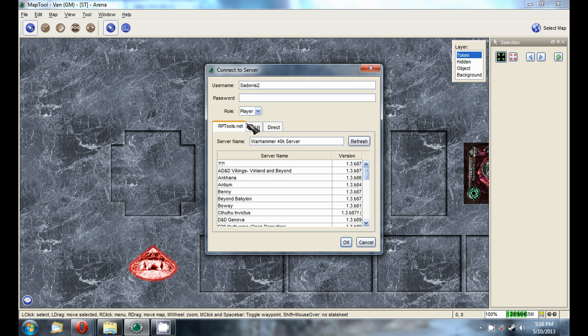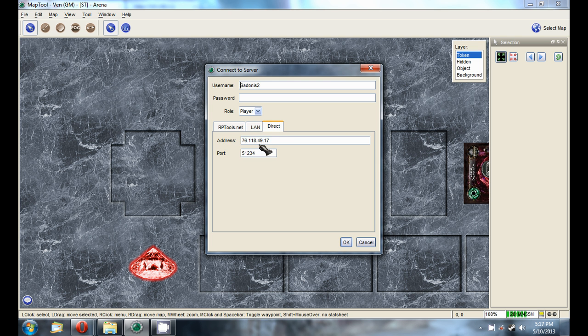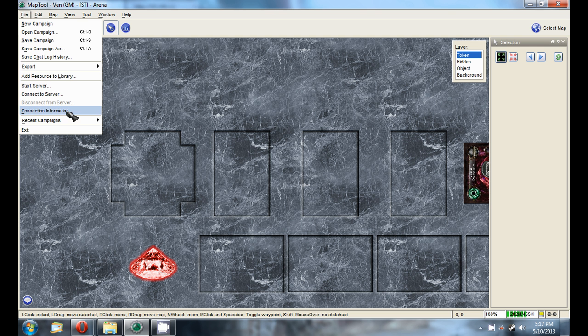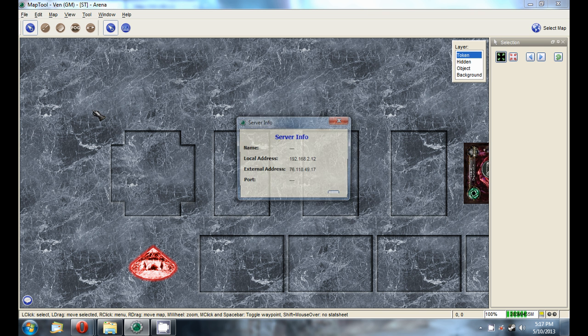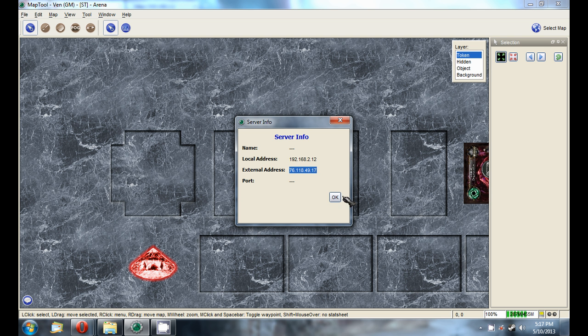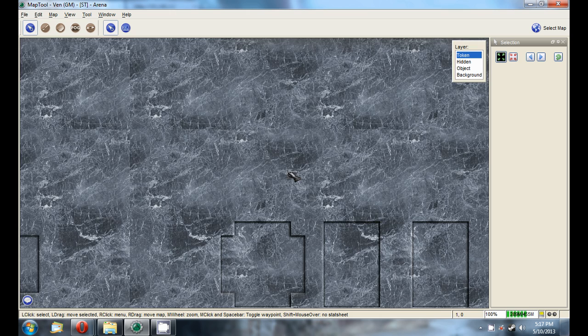The easiest way to host a game is to do it over LAN. Direct connections are possible. Using the connection information button will show you the IP address you need to give your friends. However, this is going to require some port forwarding, which is another video altogether. Hopefully that's all you're going to need to set up a playtest.